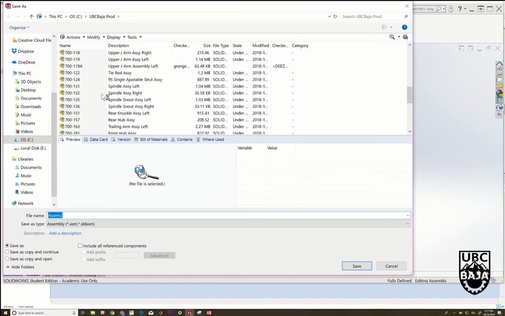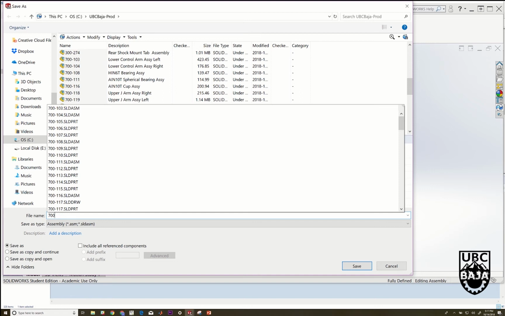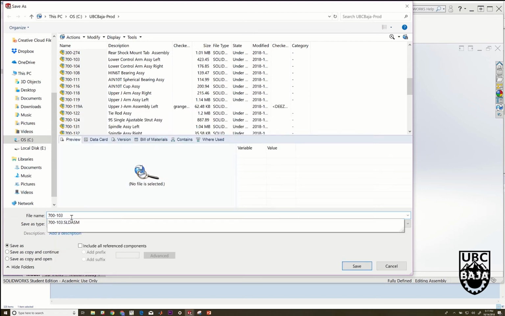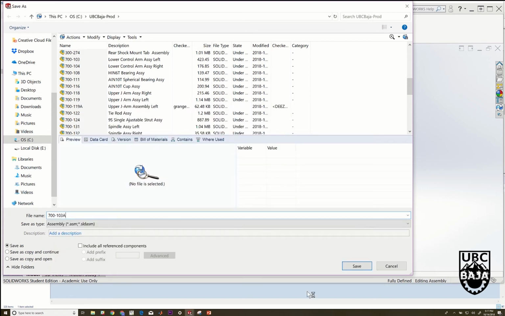And we can scroll down here to remember what our lower control arm assembly left is. So that's 700-103. But we don't want to replace it, so we're going to increment it, 103A. Okay, so you hit save there.